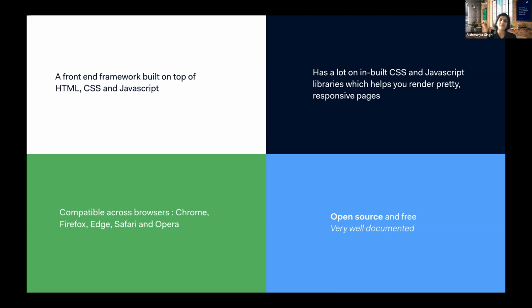So it is possible for a complete newbie to go to the Bootstrap website and learn it from scratch, and be able to spin up a website in a matter of weeks or days, or maybe even an hour. So let's give it a try.